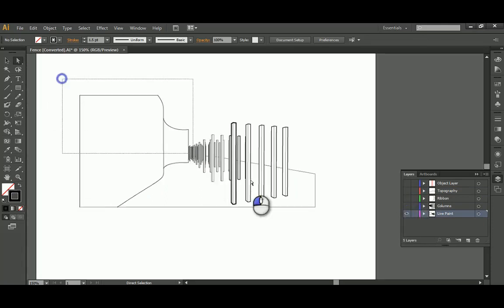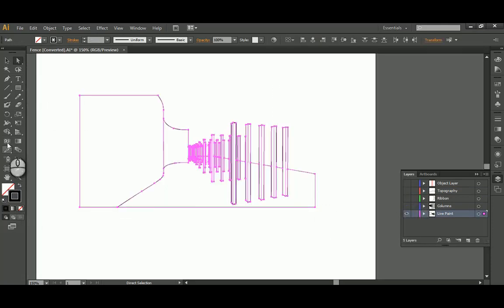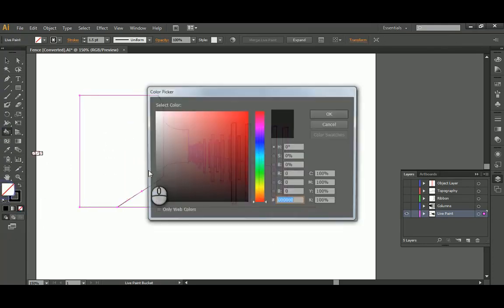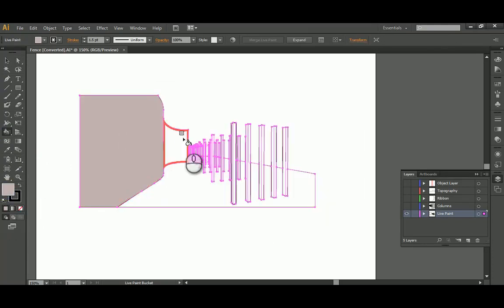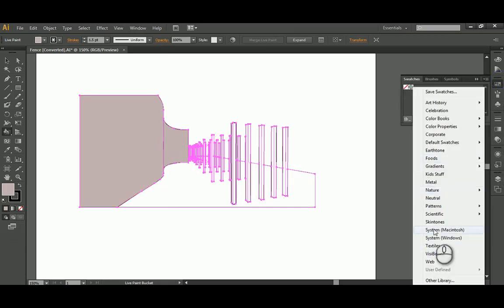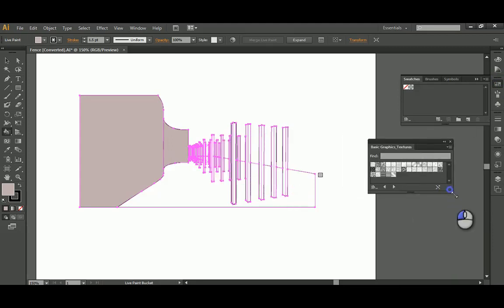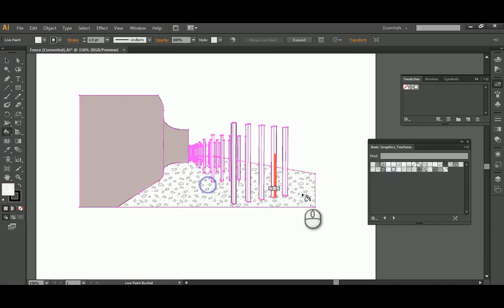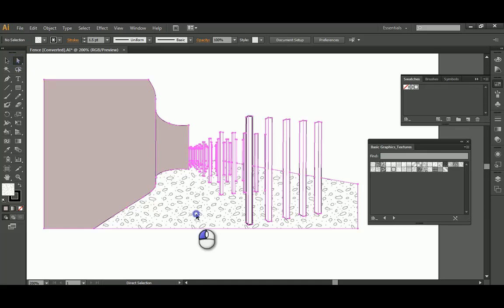But now if I wanted to, I could just work in here in my live paint layer, make this a live paint bucket object, and start to fill it in with textures and things like that. Or we can go to our swatches panel like we did last week. We can mess with our graphics. Maybe there's a particular kind of architectural hatch that you wanted to apply to the ground. Just very quickly do that.